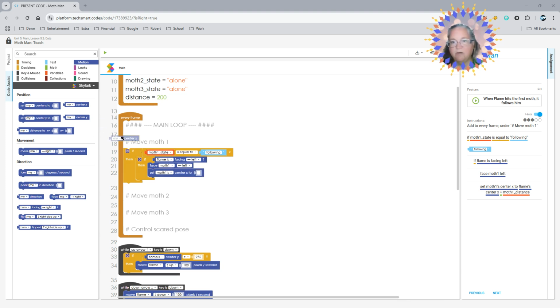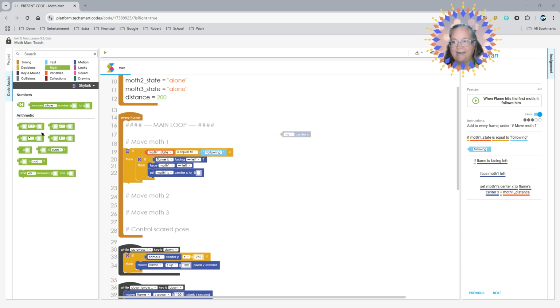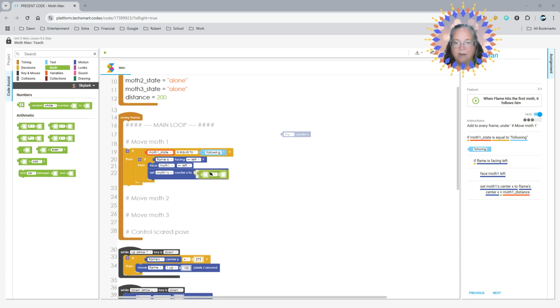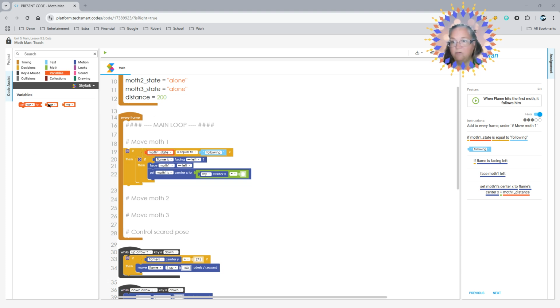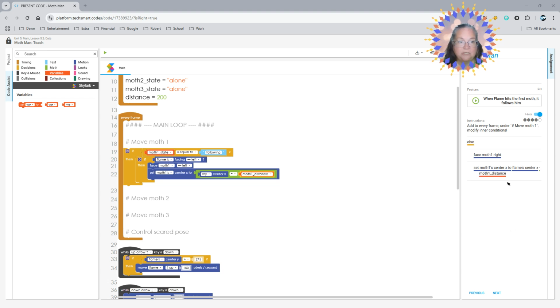So I'm going to grab a center X, and then we're going to go to math because we need to add it. So right here, we're going to grab the add, and if you notice, now I have the 2 spots. We can do flame center X to moth 1 distance. So I got to go back to variables and grab the variable. And we'll change it to moth 1 distance. Let's keep going to the next section.